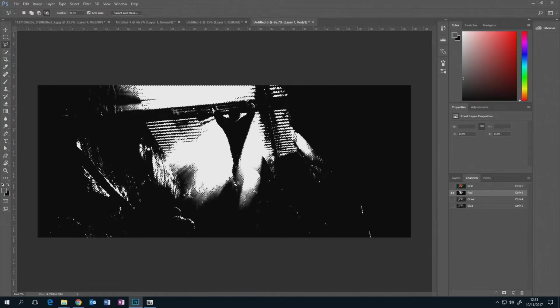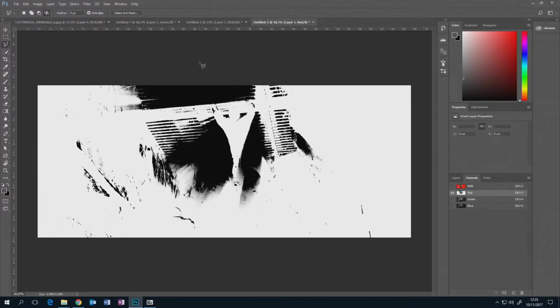Sometimes, actually, like this is a good example, I think. Sometimes you want to invert it as well, because remember, white is going to be where it's going to actually fill in some colour, and black is going to be nothing. So in this case, I want something more like that, because I want to catch all this kind of grilled kind of detail just here.